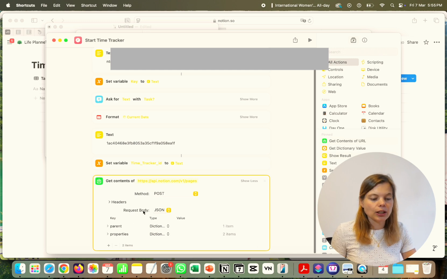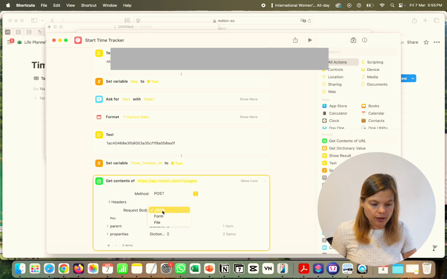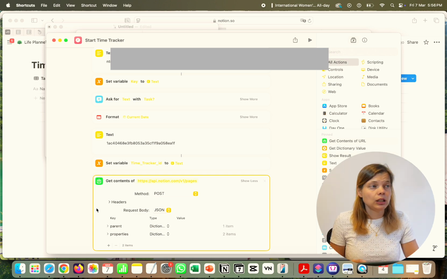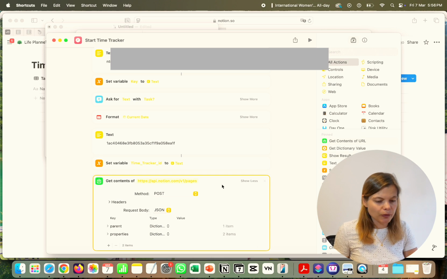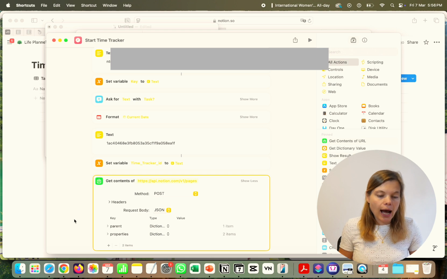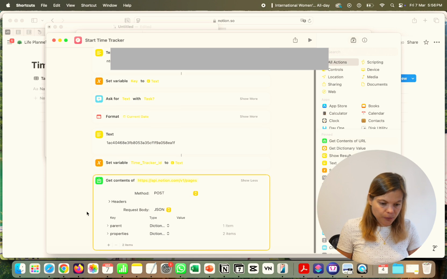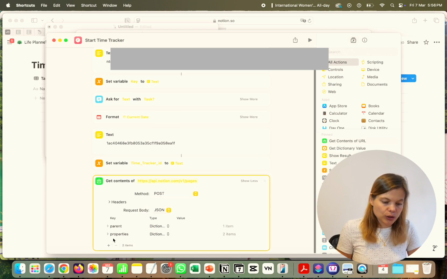And then it asks you here for request body. Here it is JSON. You could choose form and file, but we need JSON. Now, in my other videos, I always used written JSON code and imported it here as a text file. But since I got feedback from you that some of you don't know how to code, or don't have the right program, I want to show you how you can do it just in this Apple Shortcuts app. So we have now here also key, we have type, and we have value.